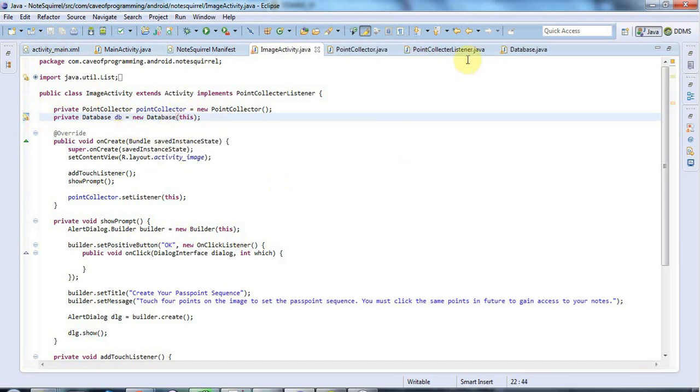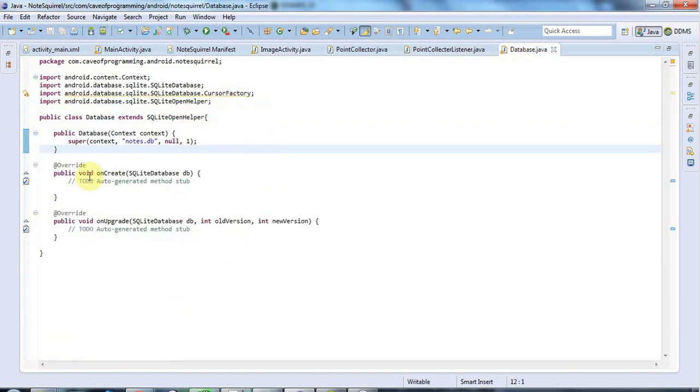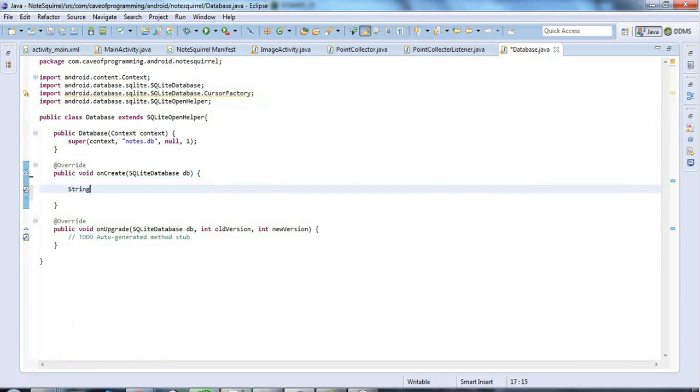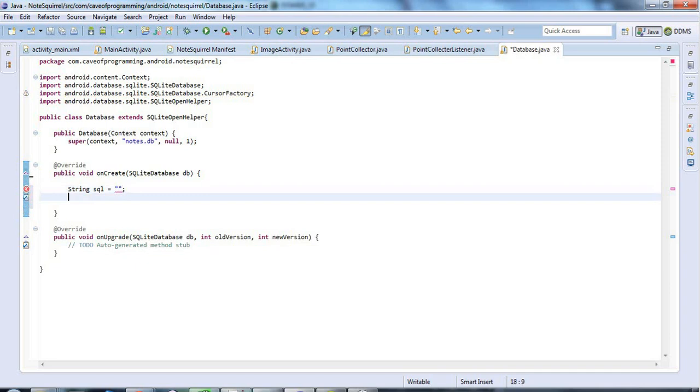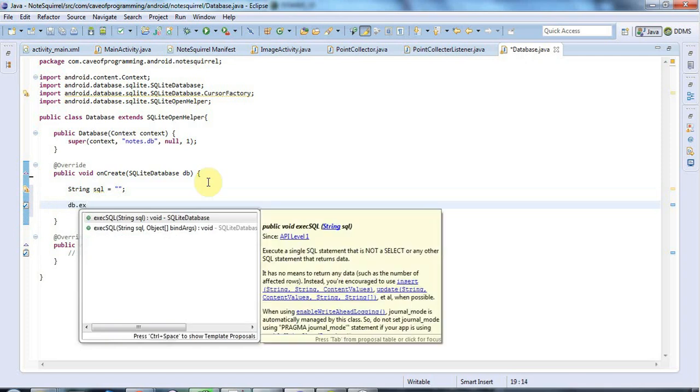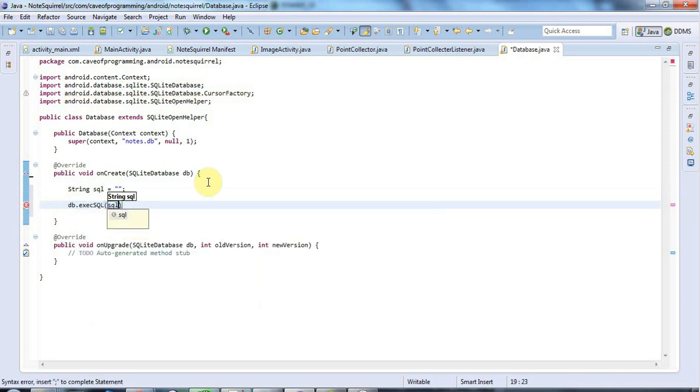Okay, and let's go back to Database now. And now in onCreate here, I need to execute some SQL that will actually create my database. So let's have a string here, String sql, and this has got to be the database creation SQL. And once I've formed that string, I'll say db.execSQL and just pass that in, and that will create my database.